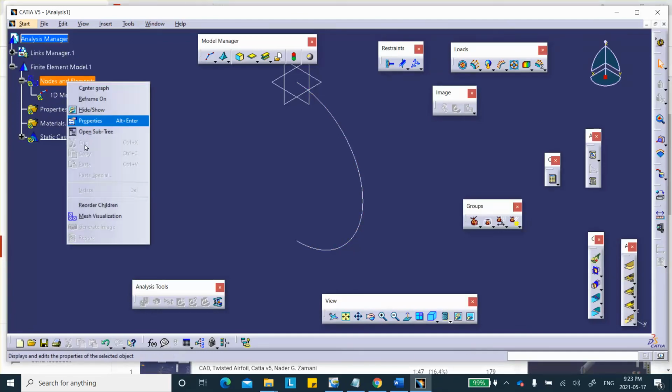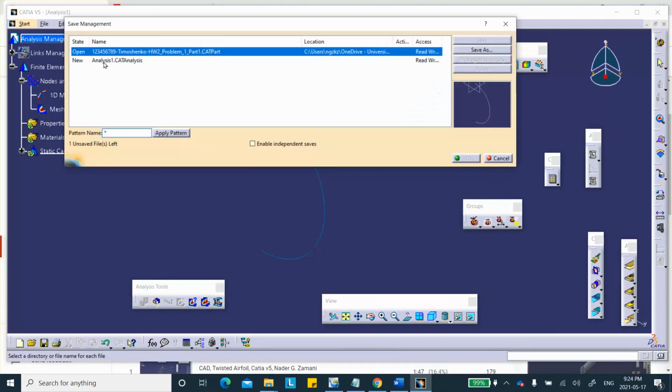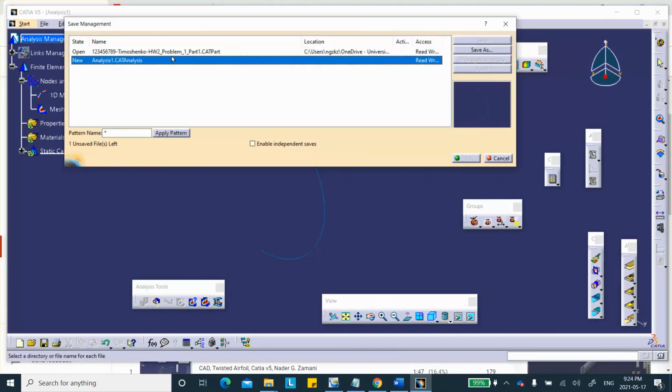Let's check it out. Right click, mesh visualization, get close. You see that there are very tiny elements there. For example, right there you can see that this is element 193, which goes between nodes 194 and 195. That's okay. This is it. So let's save the analysis. File, save management. Here's the analysis. I'm going to use that same kind of thing. Homework 2, problem 1, part 1. Analysis 1. Save as.